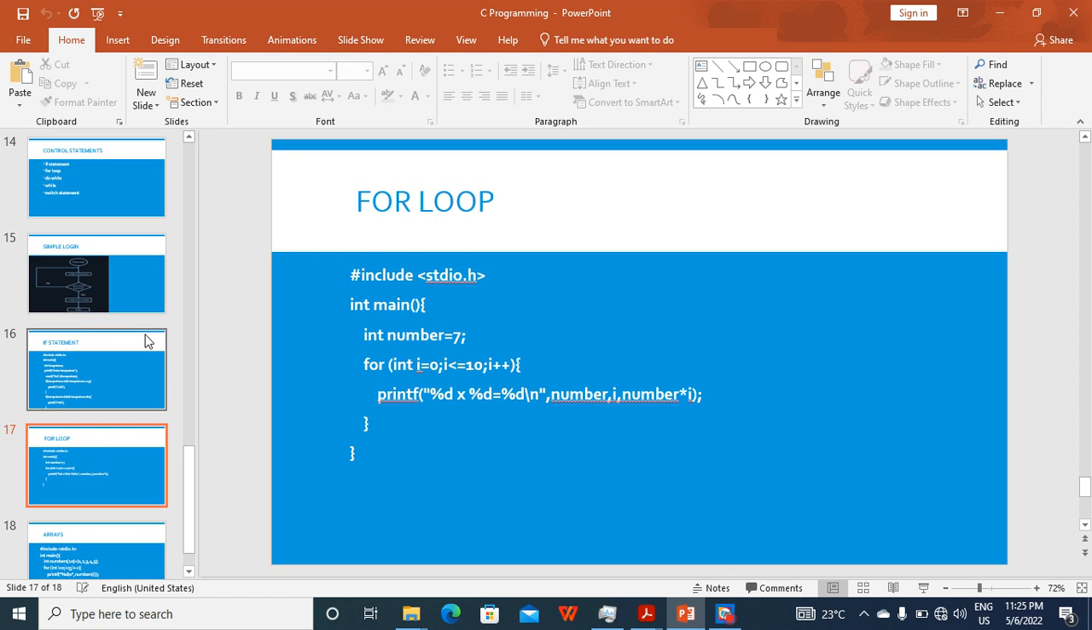I'll increment until I get to 10. Then I printf %d times %d is equals to %d. Then I say \n, which means new line. So 7 times 0, then new line, 7 times 1, new line, and we continue like that. So this is how it is going to work. We say printf %d times %d is equals to %d, then I say number times i. Then we are done. This is the program for creating a multiplication table using a for loop.